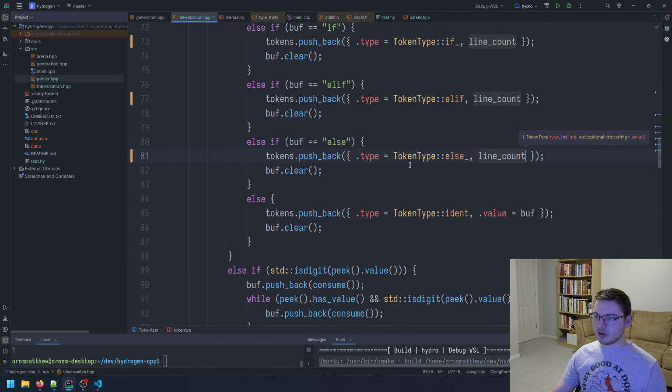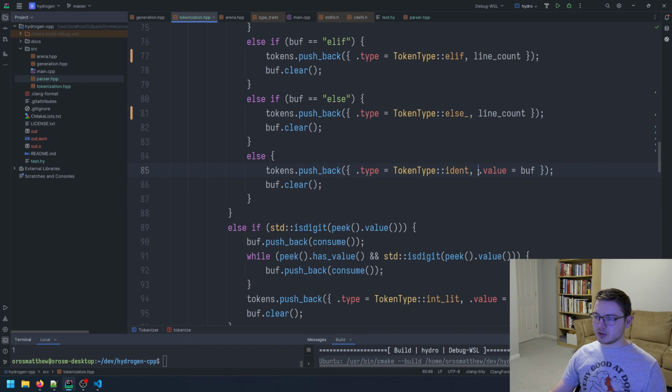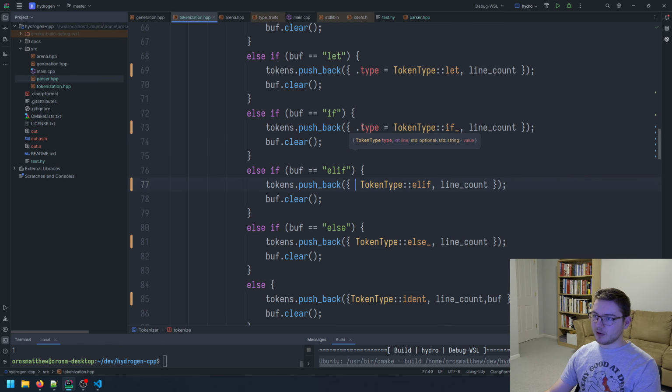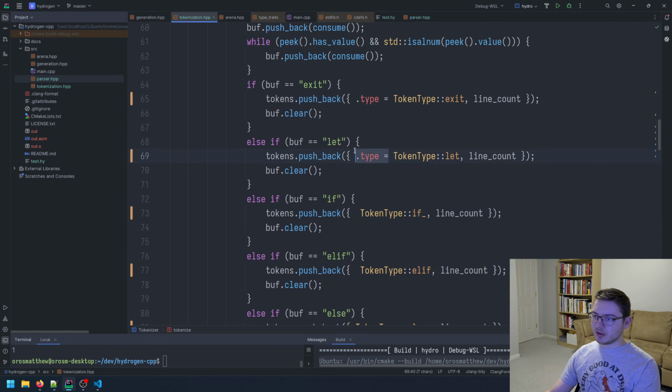Oh, am I going to need to put... Ooh. You know what? I think I'm going to have to... I think I'll get rid of this dot type. I think it's pretty self-explanatory what's going on here.